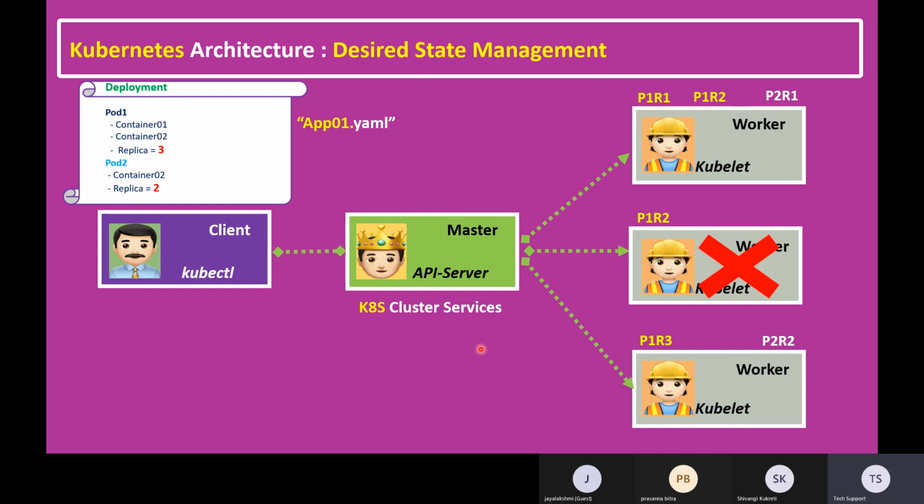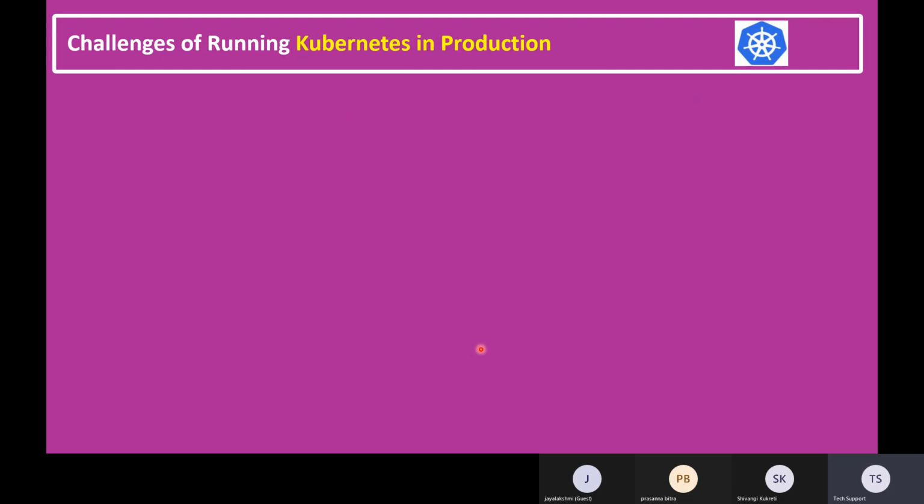Clear? Now, earlier we discussed containerization, and a few container concepts. To address the containers, we have the concept of Kubernetes. Now we'll talk about the challenges in Kubernetes. See, in Kubernetes also there are some challenges. So, the challenges of running Kubernetes in production.